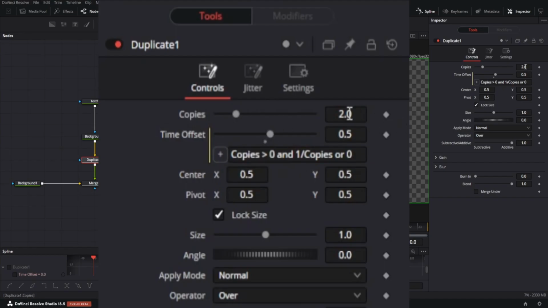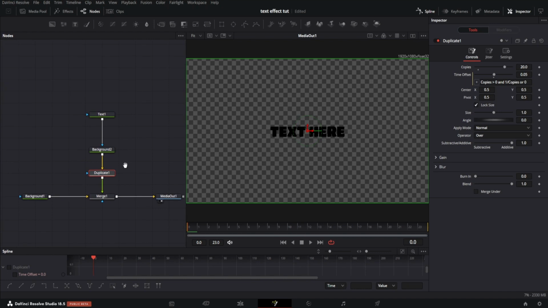For this demonstration, I'm going to change the number of copies to 20. More copies will make it look a lot smoother, but it will be very laggy on your PC, so don't set this value too high.